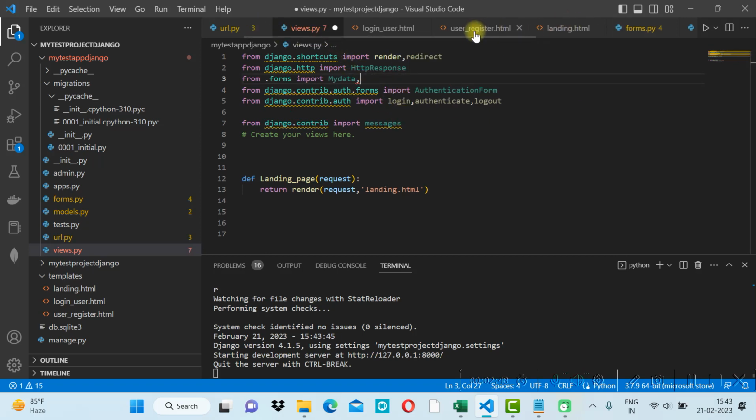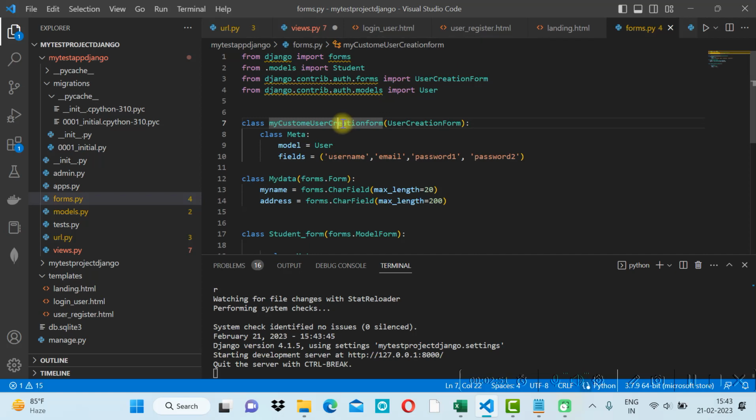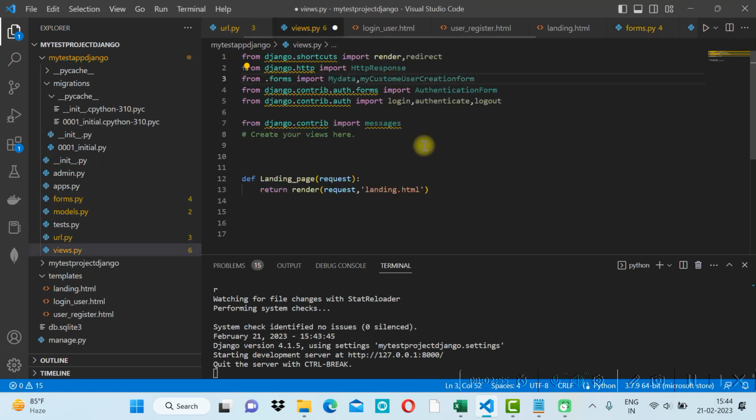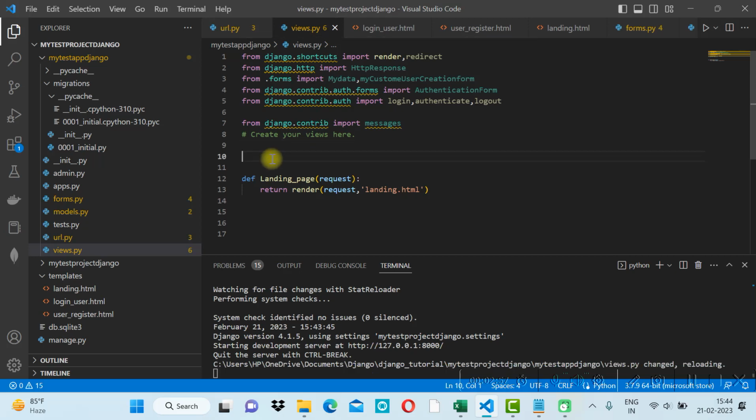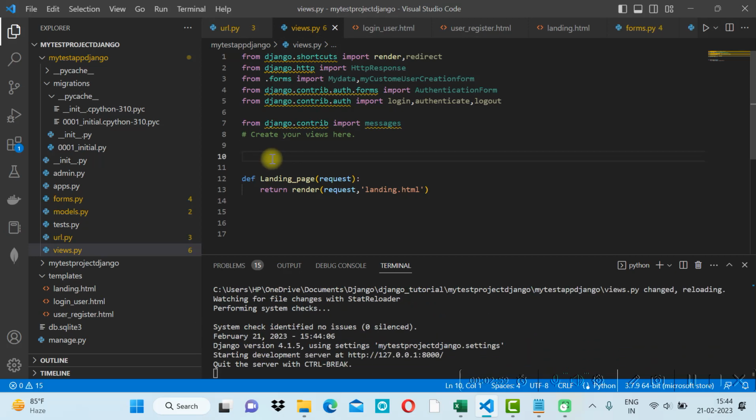Not copied successfully. Let me copy it again and then paste. And now we will create our custom function for the user registration page.